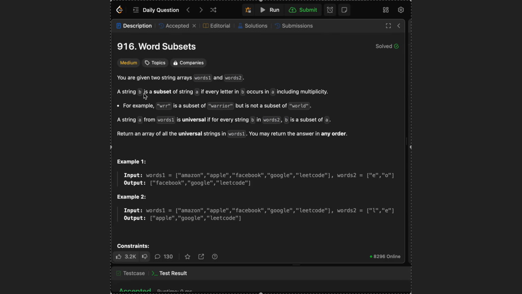Let's take our problem statement. It says that a string B is a subset of a string A if every letter in B occurs in A, including multiplicity. Including what? Multiplicity. So we should find the maximum frequency for each character in words2. What do I mean by this? Let's take this example. We have warrior. We want to check if this word is universal or not.